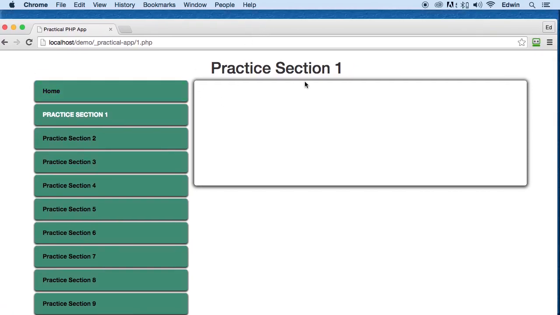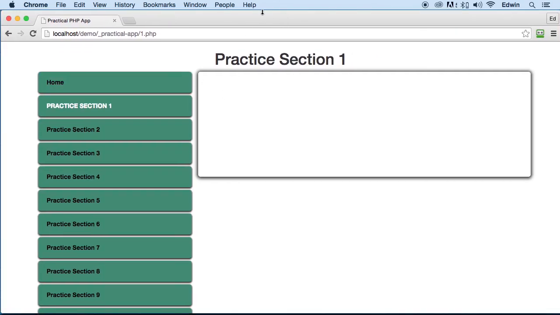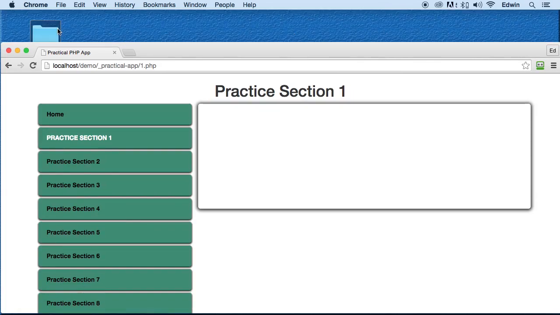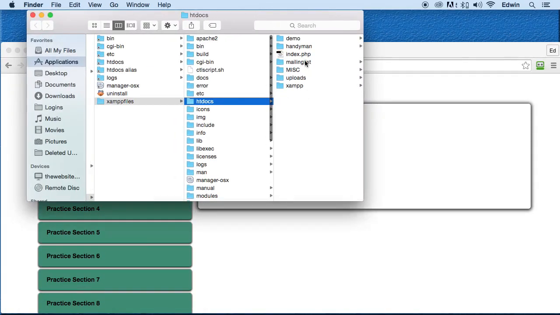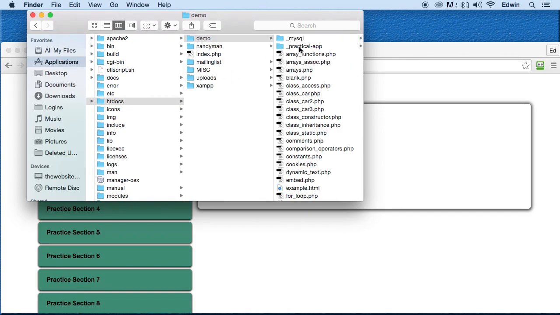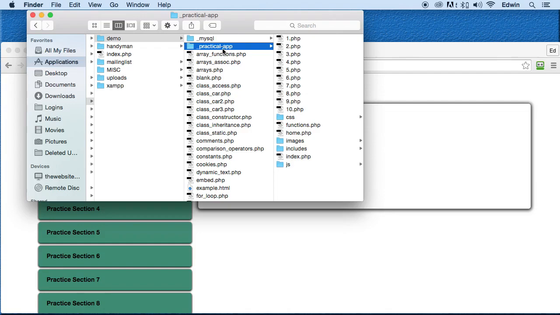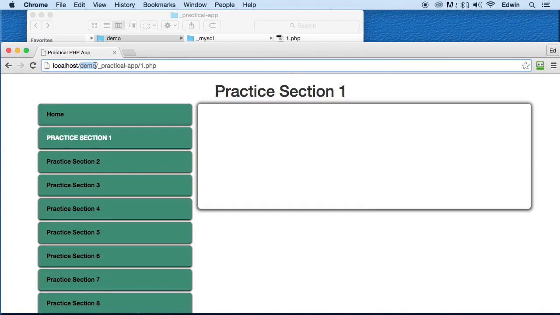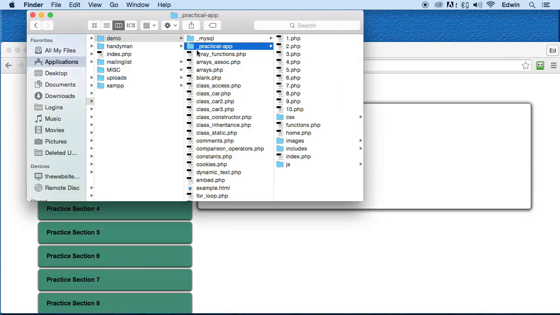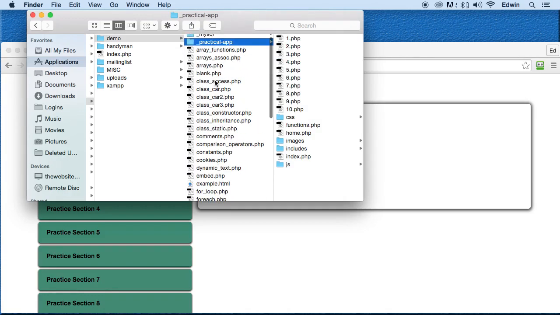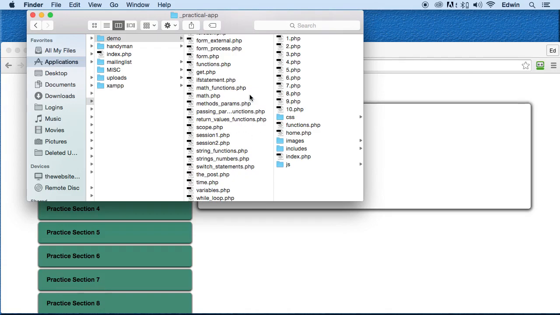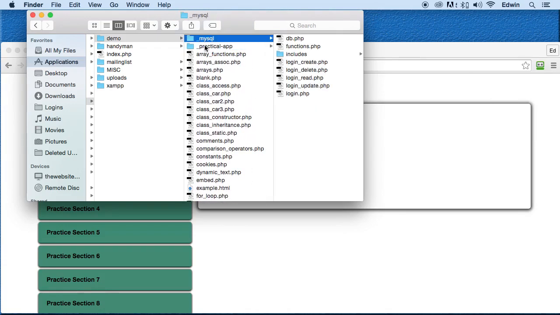This practical app is found in your course exercise files, inside the demo folder, called practical app. If you want to find it, the best way is on your localhost, demo underscore practical hyphen app. I put a little underscore at the beginning of the folder name so that it sorts all the way to the top, because otherwise it would be alphabetical and somewhere in the middle.